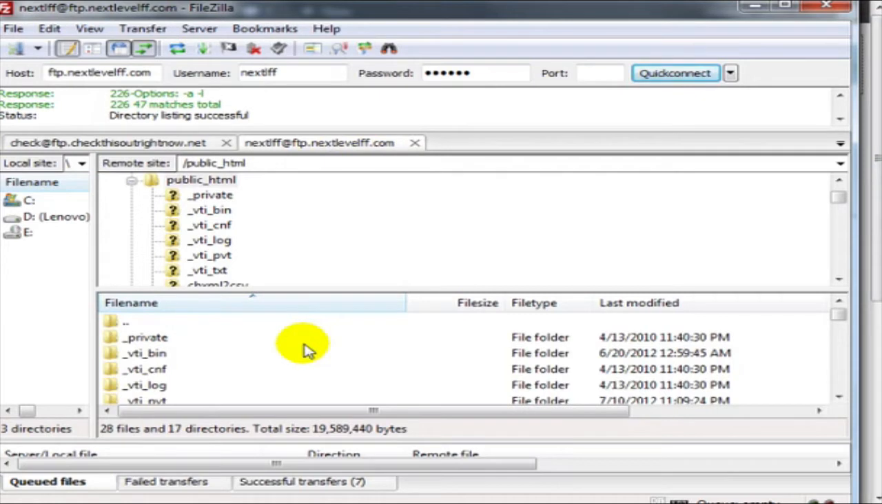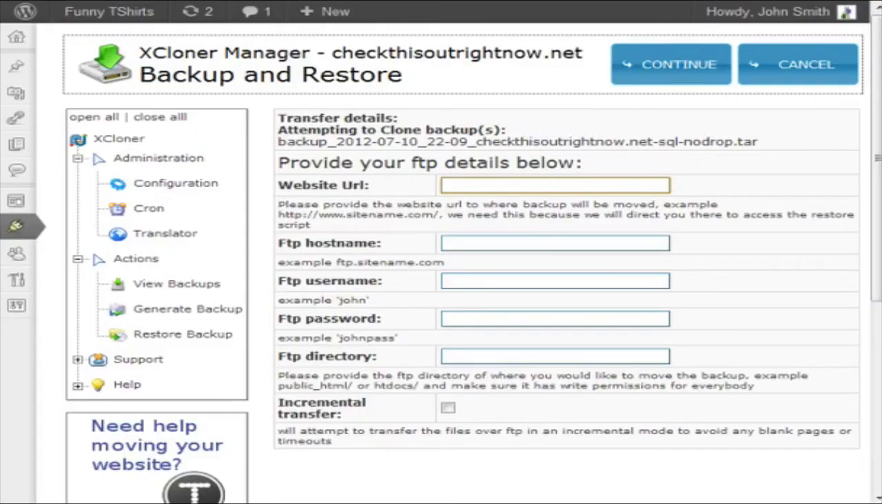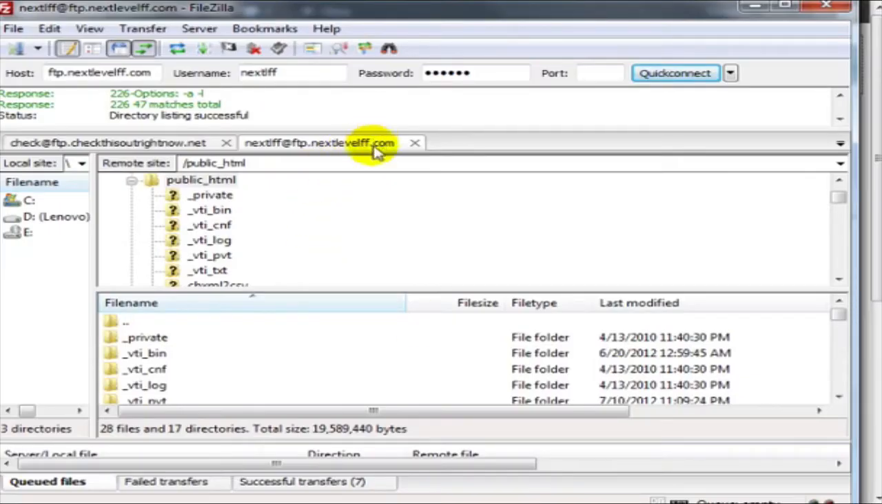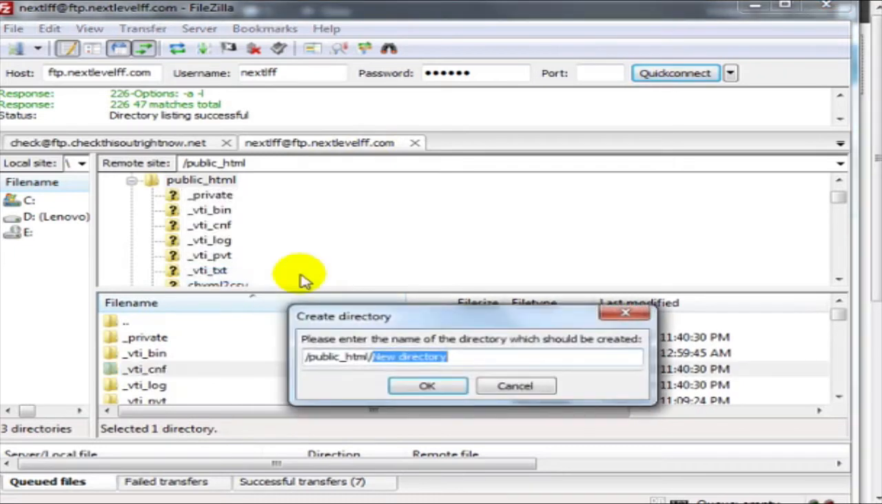What you need to do is figure out where you want the WordPress files to be located. Do you want it to be located in a specific directory, or in the main root directory? If you want it in the main root directory, you can skip this step. However, if you want to create a subdirectory and move the files in there, you can do that as well. So currently, I want to move the files from checkthisoutrightnow.net/funnytees to nextlevelfff.com/funnytees. So what I need to do is create the folder funnytees.